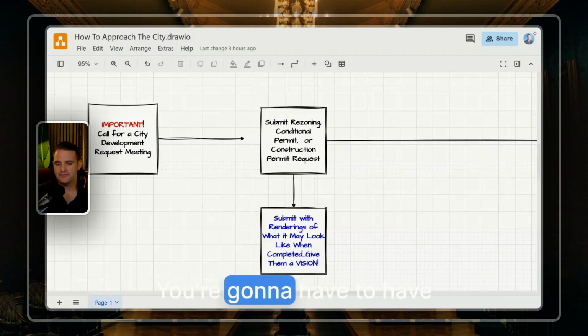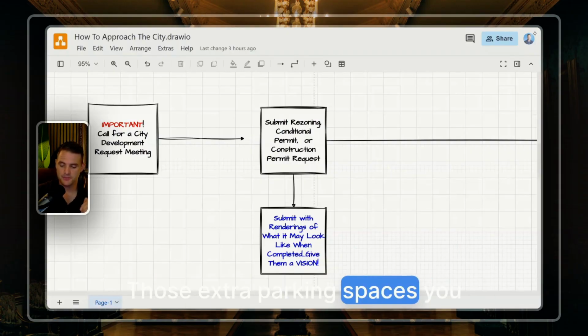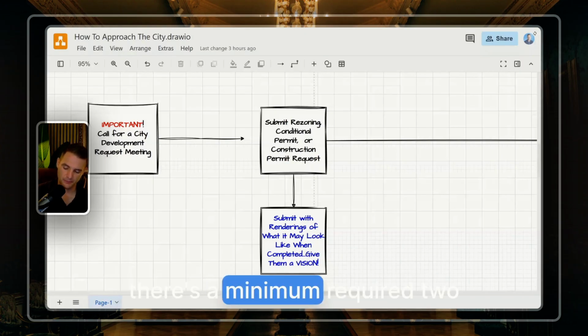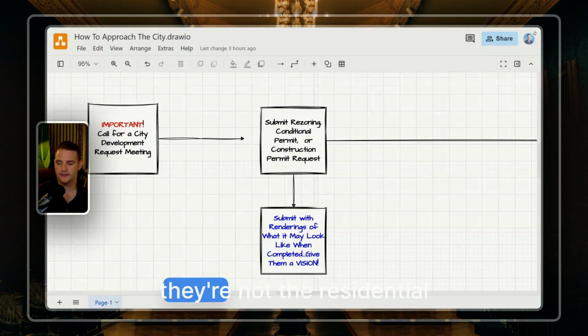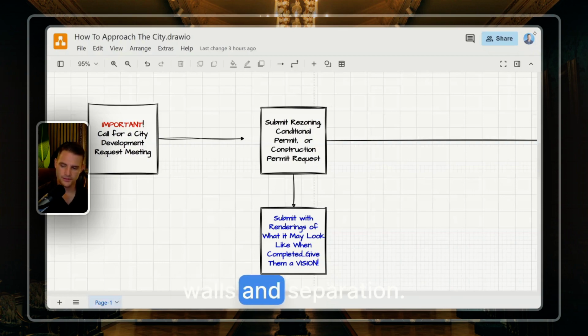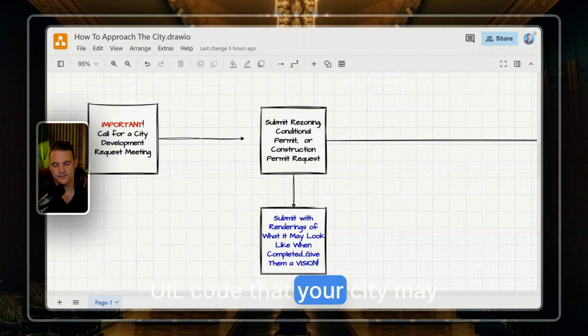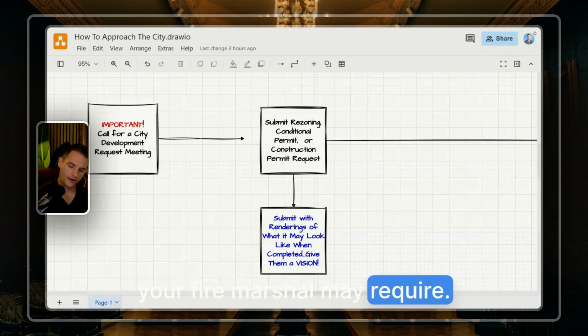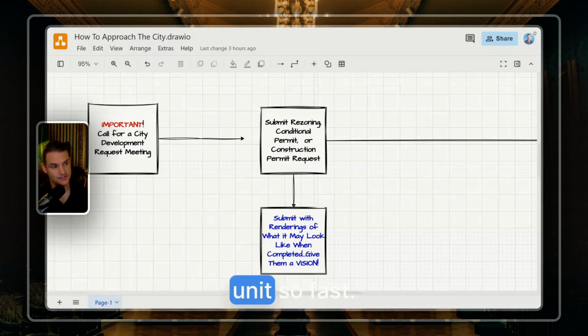There's a long list. You're going to have extra parking spaces, those extra parking spaces you have zero room for because there's a minimum required 2 parking spaces per unit. You're going to have to change the doors. Maybe the doors are older and they're not the residential code doors, or they're not fireproof doors. You may have to add separation between the units, which is going to require you to open walls. It's called 1 hour or 2 hour separation. It's a UL code that your city may require, your fire marshal may require. If there's a fire in one of the units, it doesn't spread to the next unit so fast. It spreads maybe in 1 hour time.